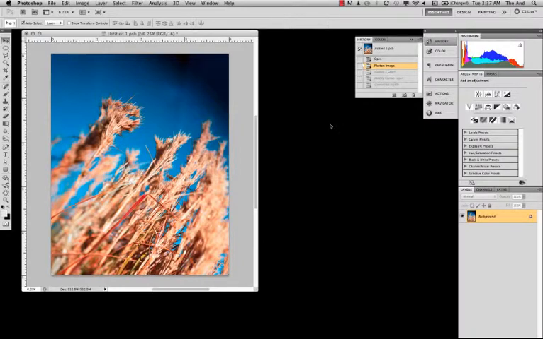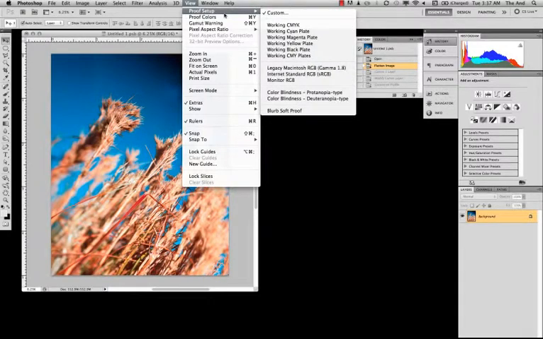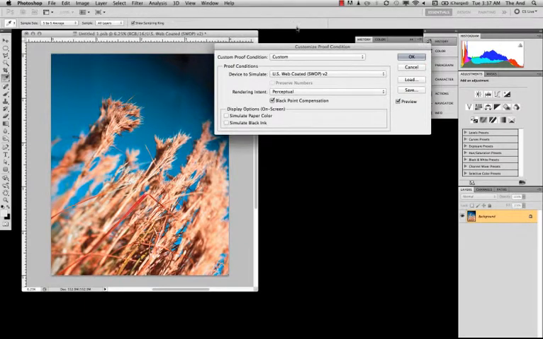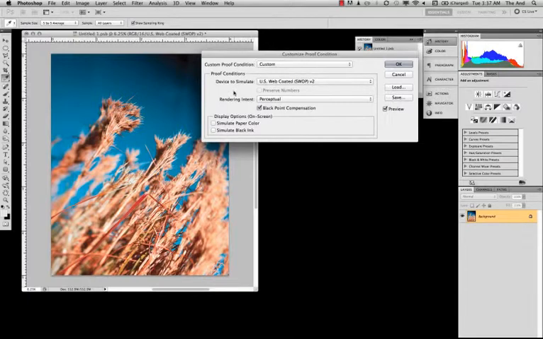So now we're going to start by going to View, and we're going to go to Proof Setup and to Custom. Now this brings up an interesting looking box, and it did something strange to my image that I wasn't expecting. To understand this a little bit, the device to simulate is you telling Photoshop what profile you want to look at, what profile you are thinking of converting to. And in this case, I have US Web Coated SWOP v2.